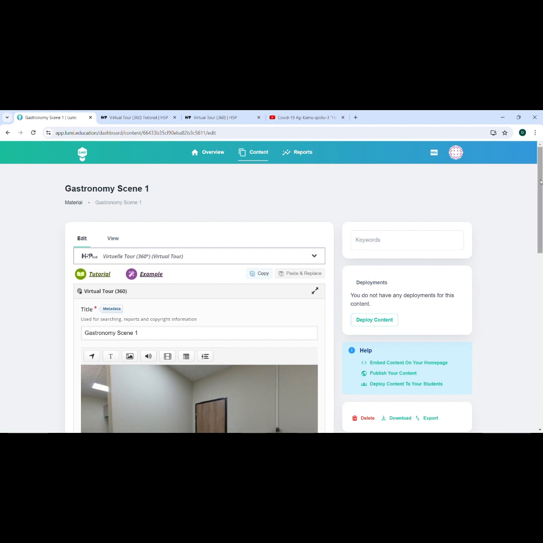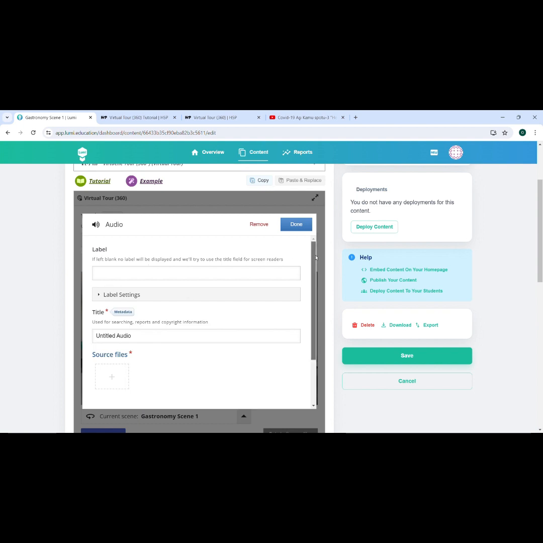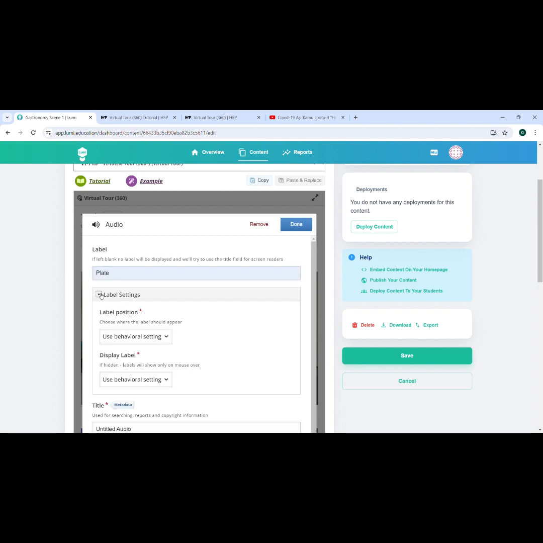Now let's add audio tracks. As I am going to label the English equivalents of the kitchen utensils, I'll prefer clicking on the audio button. Here, as you see, first type the word. For example, I'm gonna label the plate object. Then you can decide on label position. You can use right aligned, left aligned, top aligned, or bottom aligned, but I prefer the default setting.